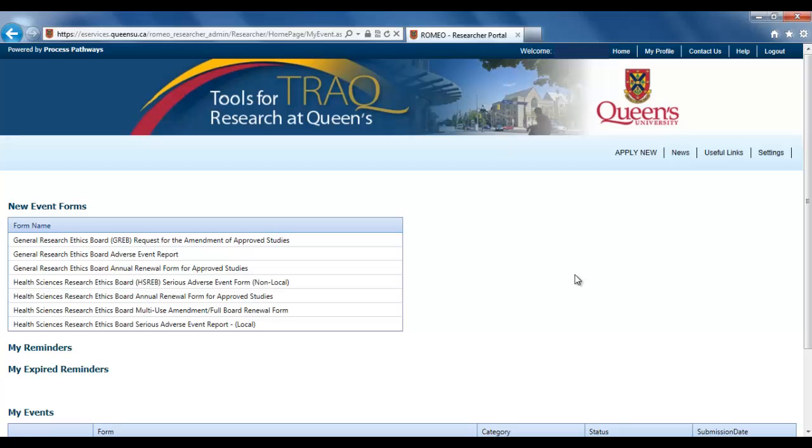The Health Sciences Research Ethics Board has 2 forms to report serious adverse events. These are commonly referred to as SAE forms. The first form, Serious Adverse Event Form Non-Local, is used to report SAEs that occur outside of the Queen's jurisdiction at other sites in multi-site studies. The second form, Serious Adverse Event Report Local, is to report events that occur internally.